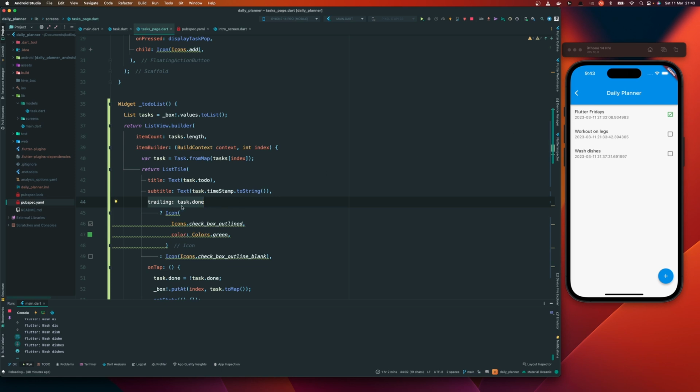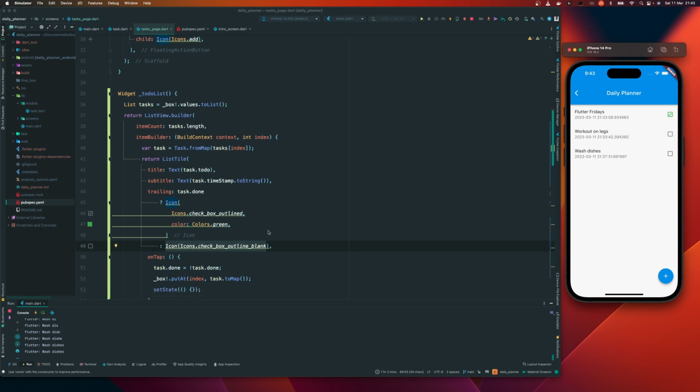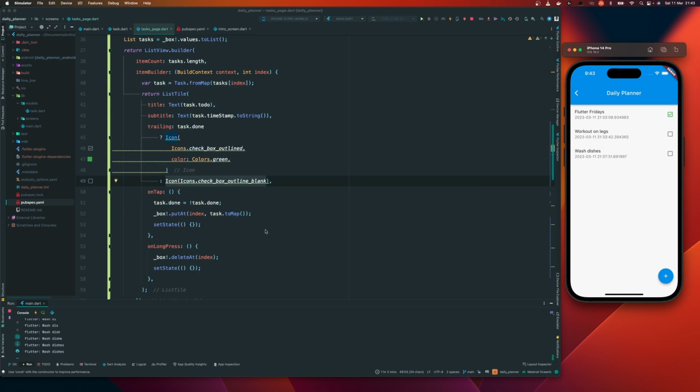So once you have this, we're now saying, okay, if the task is done, return a green checkbox outlined icon. Else, if it's not done, we return the blank one, which is what these ones have. So if we click this now, automatically it turns green. If we unclick it, it goes back to how it was.